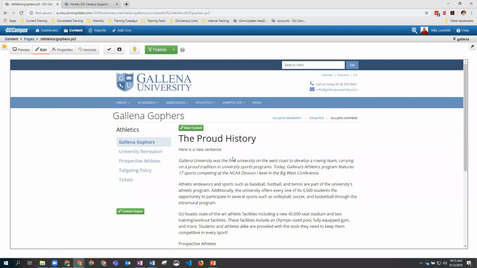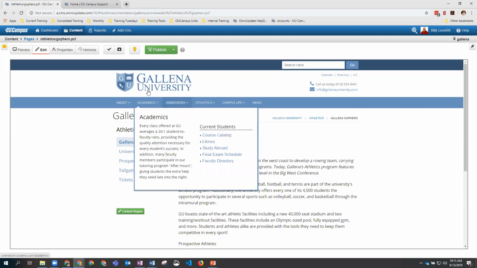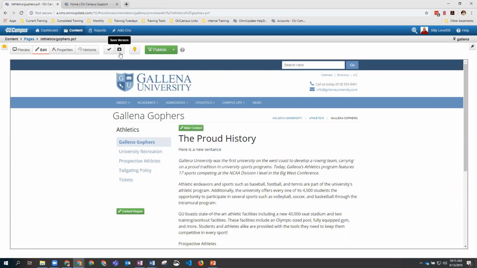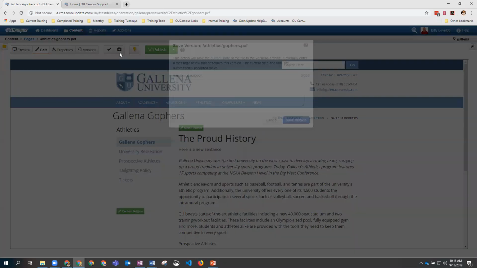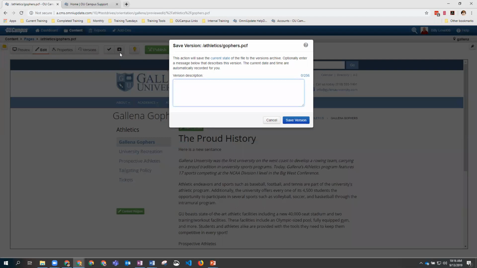So now that I've made some changes, let's say I wanted to actually just save this as a version. I don't want to publish it out. I don't want it to be live, but I do want it to be a version that I want to save for later. So I can come over here to this little box with a down arrow and click on it, which says Save Version. By clicking on this, this brings up my Save Version window. And here I can give it a description. So here I can say I added a heading, changed the text style, and deleted some text.